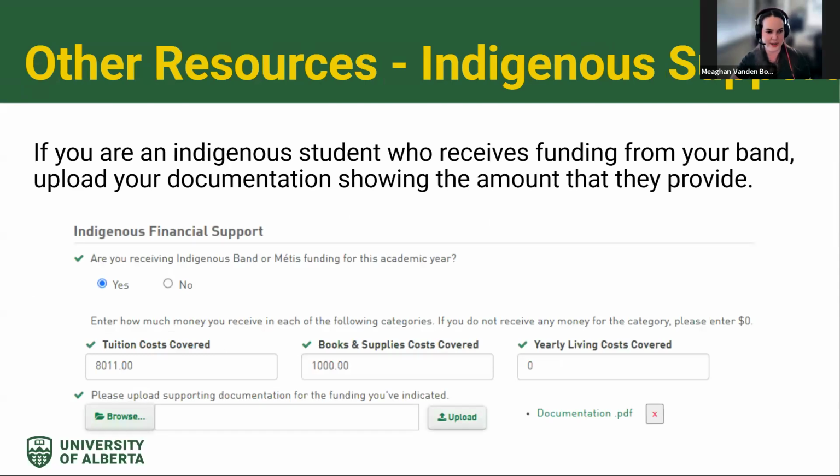Other resources that you might have. If you're an Indigenous student, you might receive some funding from your band, so you would have to upload the documentation. Usually they send you an email or a letter that says how much they're going to give you for the academic year. In this example, the student is getting $8,000 for tuition costs, and $1,000 for the academic year for books and supplies and no living costs.